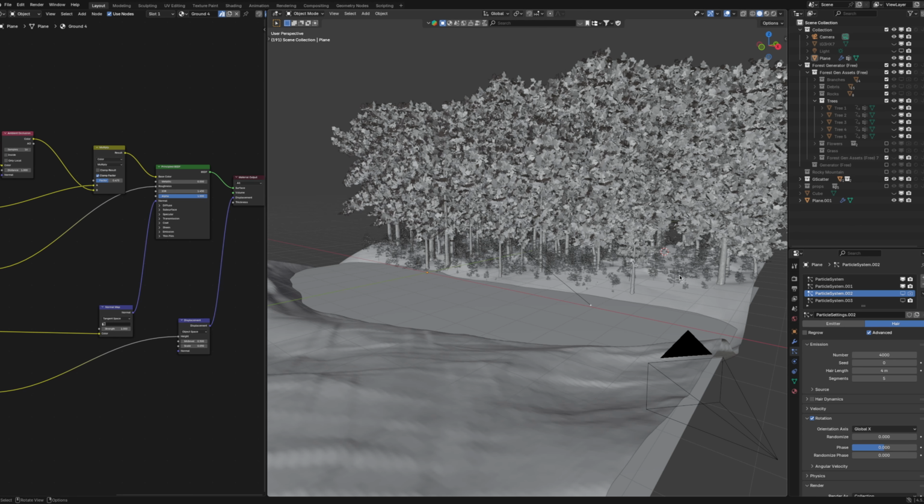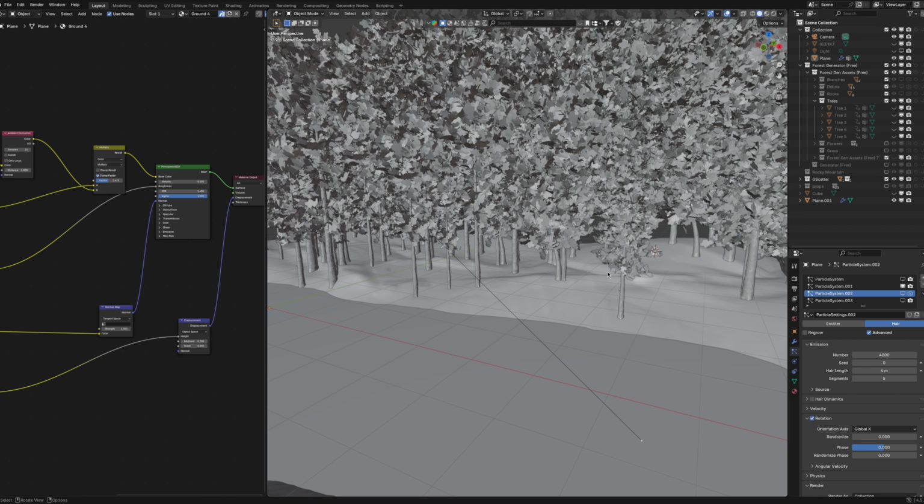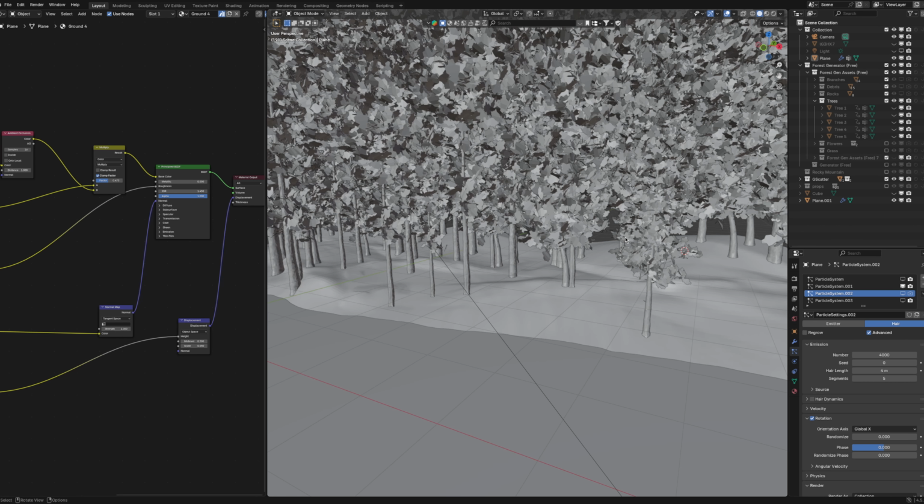Now that I mapped out where my trees should be, it's time to add more detail. Let me first hide this grass. I'm just keeping these trees on so that I'll know where I should place my rocks and extra details.